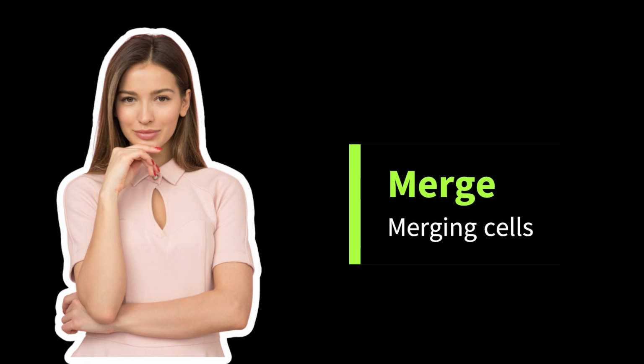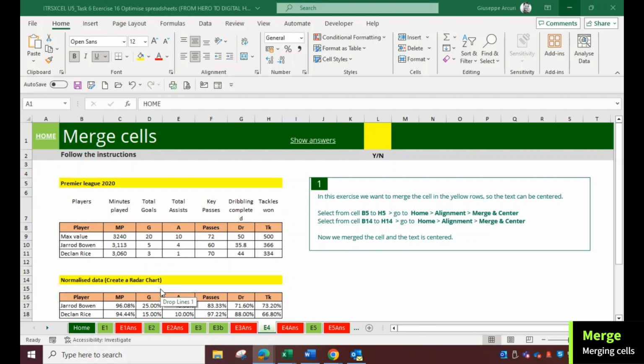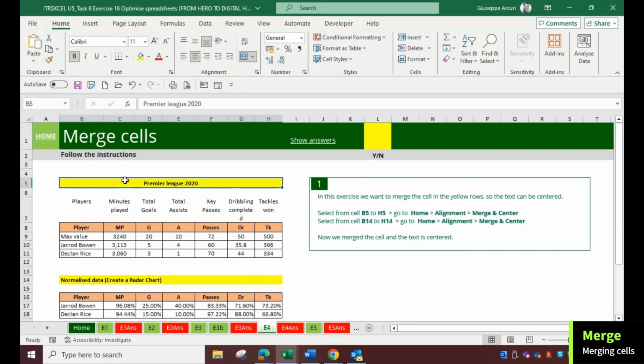Next, the Merge Cells feature in Excel is a handy tool that allows you to combine two or more cells into a single, larger cell. This functionality is particularly useful for formatting and presenting data in a more organized and visually appealing manner. By merging cells, you can create a unified header across multiple columns, center a title over a range of cells, or combine cells for better layout control in your worksheets.